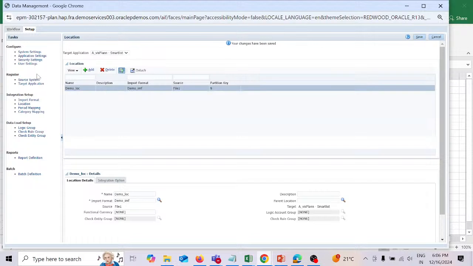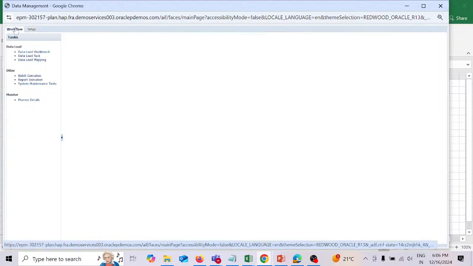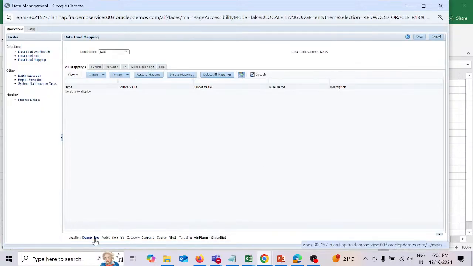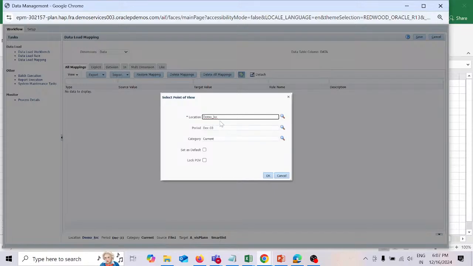Now in the workflow, we'll provide the data load mapping. This is our demo LOC, and here any period could do, it's fine because we are doing metadata, but still I'll make it Jan 22. Okay, it is not there.